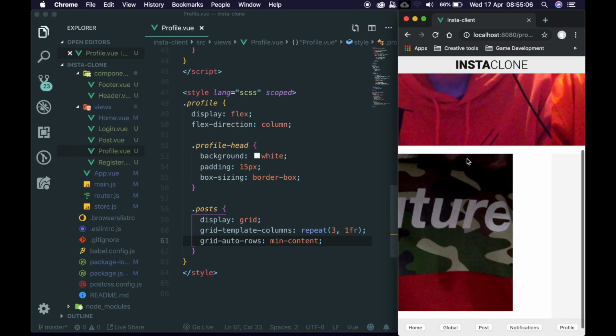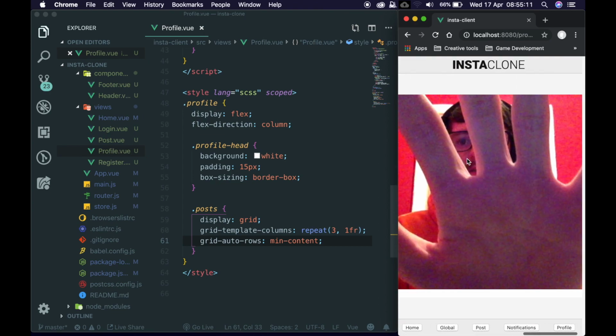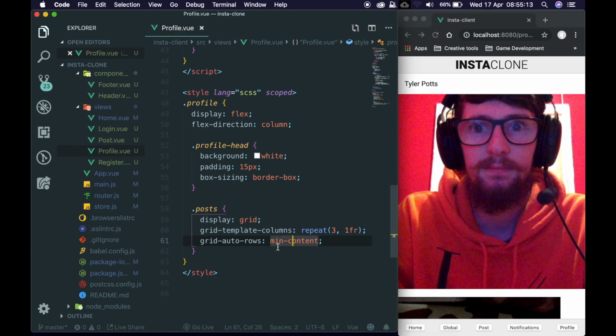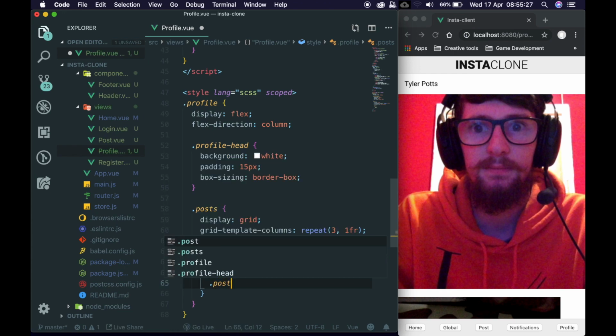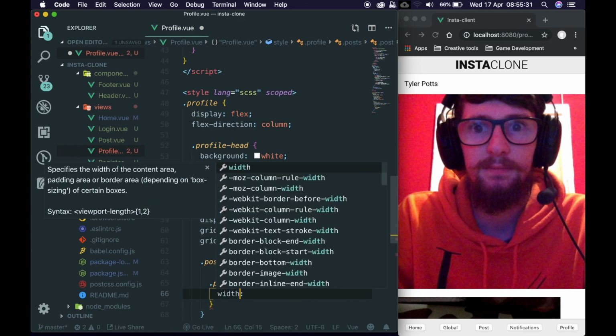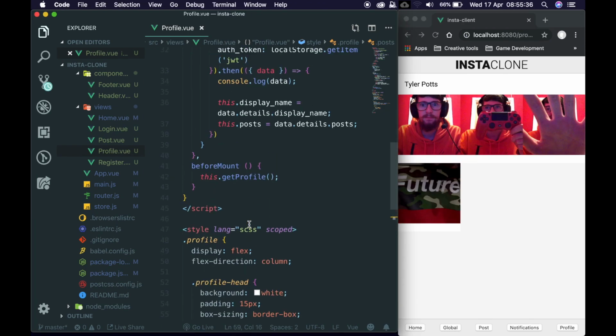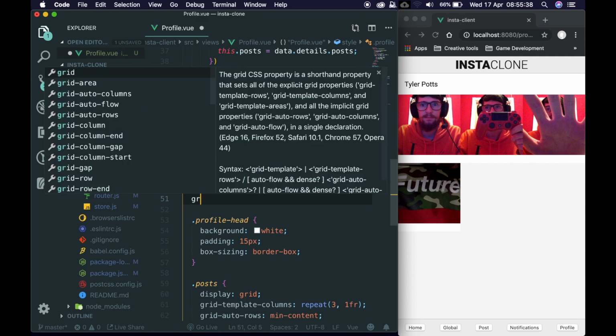Why is this not working? Oh, it's working. It's just the images aren't being shrunk down, are they? So in post, we need to go post, and we need to set the width to 100%. And then we want to set, or not 100%, so we don't want to touch the width. We want to go into our post image and say width 100%. Save. And there we go. Jesus, that was weird.